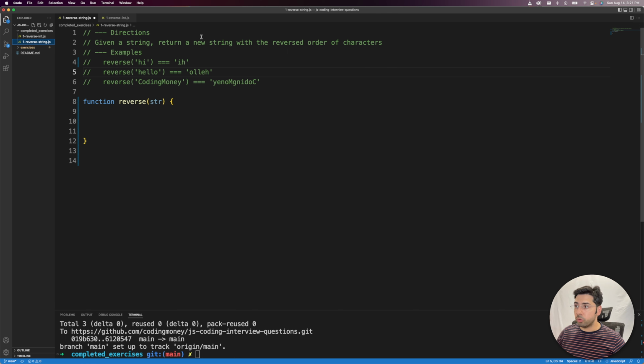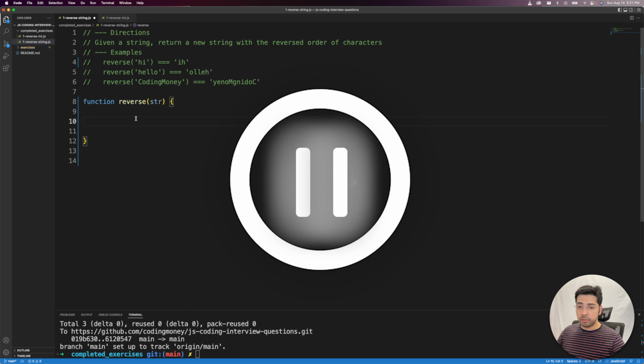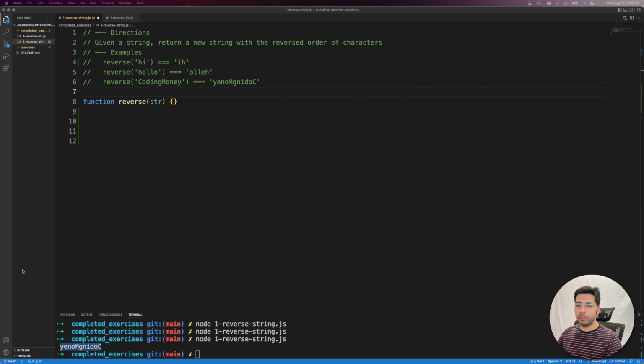So we're given a string. We need to return a new string with the reversed order of the characters. Here are some of the examples. Pause the video right here and give it a try. Alright, thank you for trying to solve this problem. If you are not able to come up with a solution, no worries at all. I'll give you one possible solution to this problem.